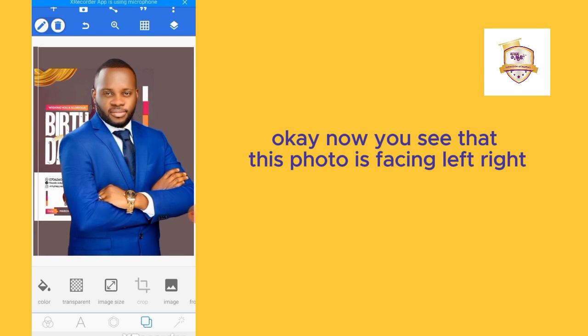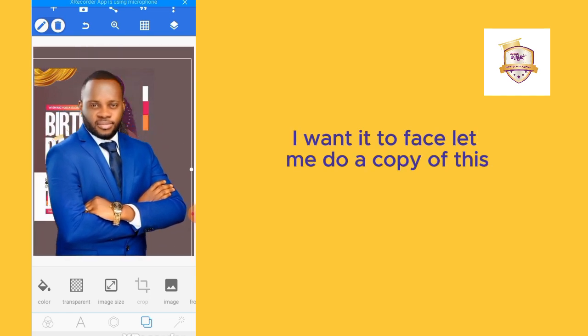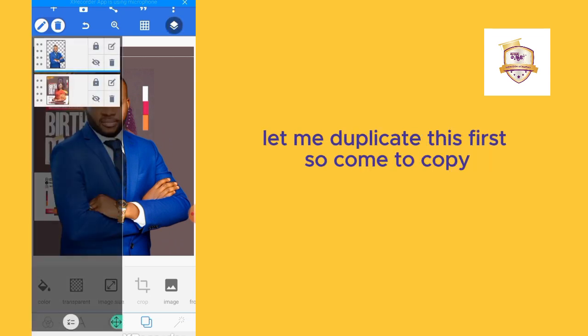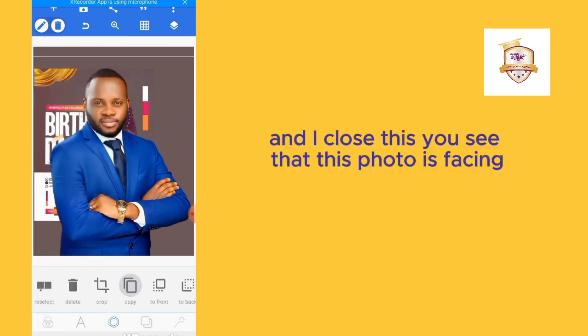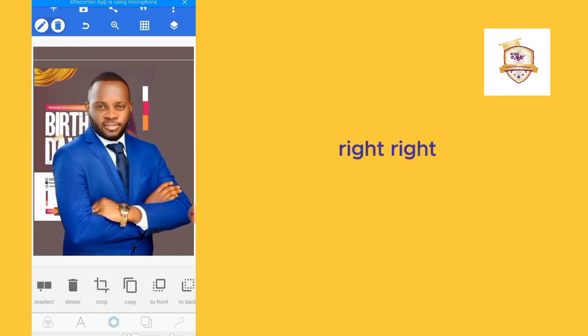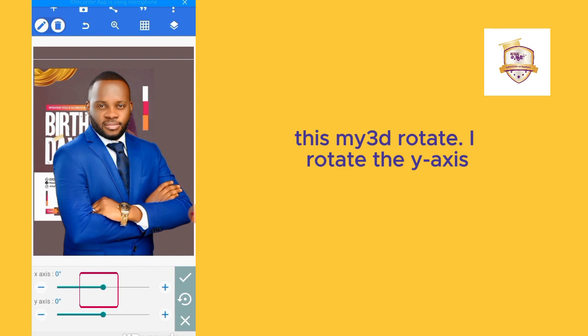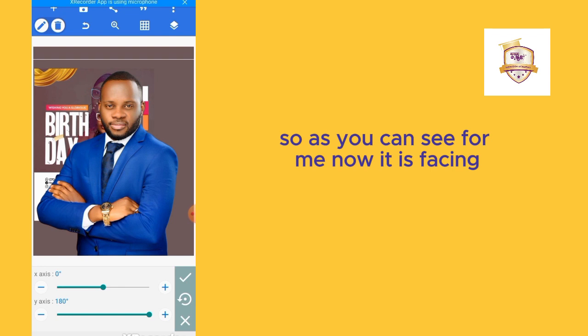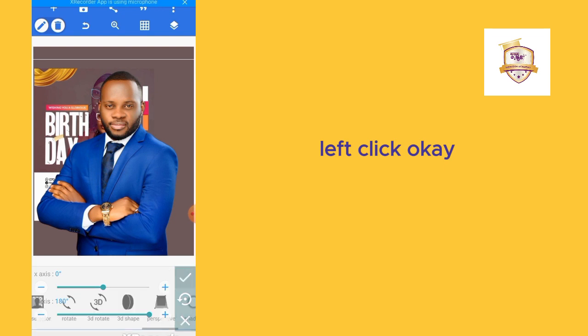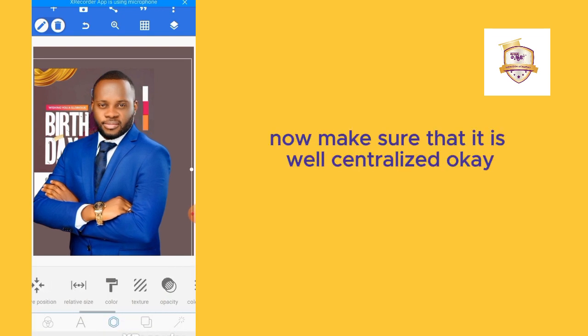Now you see that this photo is facing left, right? I want it to face right, sorry. Let me duplicate this first, so I'll come to copy, and then I close this. So I'll come over to 3D rotate. This is my 3D rotate. I rotate the y-axis to 180 degrees. So as you can see from here now, it is facing the other way. Click OK. Now make sure that it is well centralized.